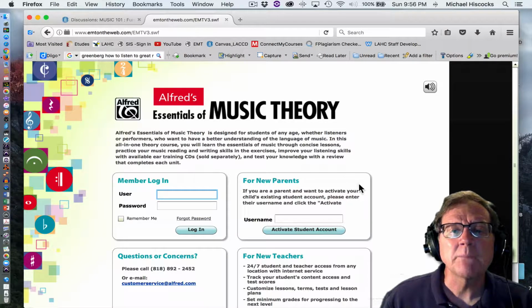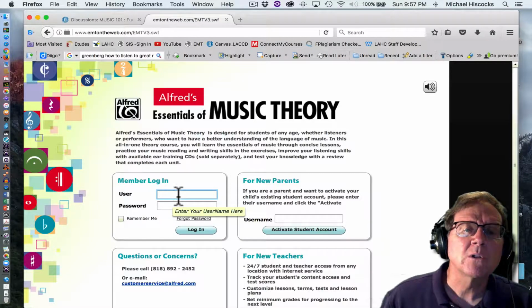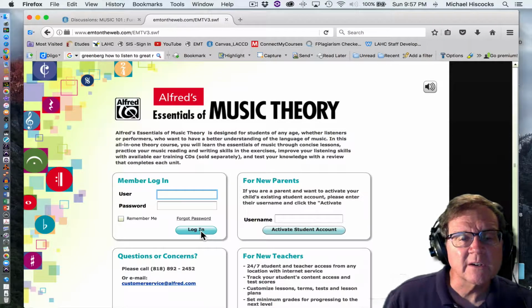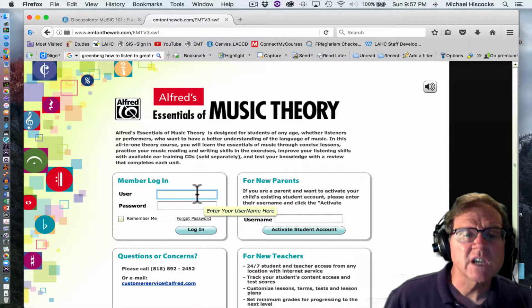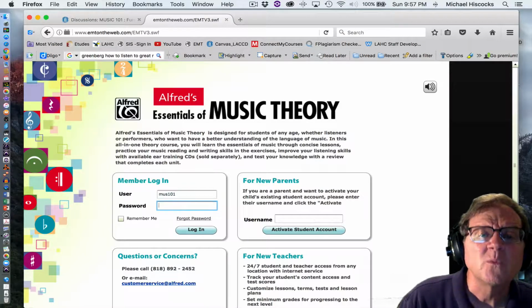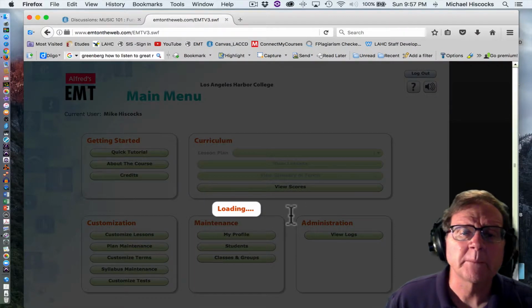First, to sign up and pay for new parents, and every other time after that, member login. User is your student ID, and your password. The default is the word password, all uppercase letters, but I'd advise you to change that. I'm going to log in now just so I can show you one more thing rather quickly, how to navigate once you're inside the software.